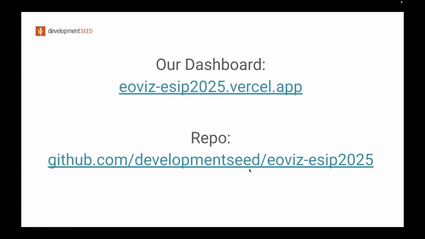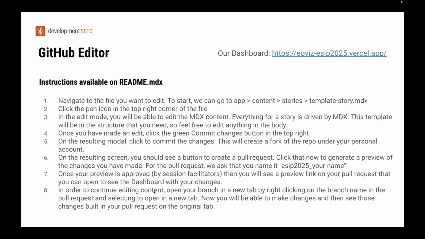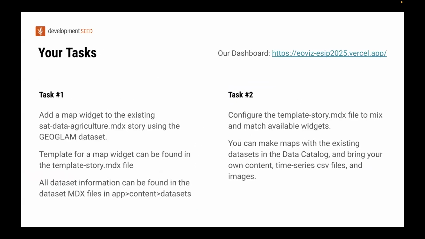There it is. All right. The instructions that Sean just went through, we have on the slides. We also have in the README file of the repo if you ever need to check in on them again. But let's go and start talking about the tasks.